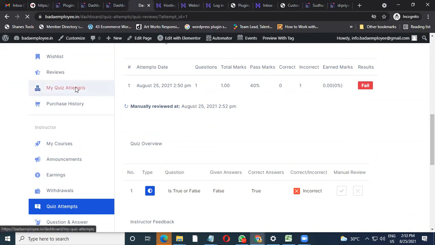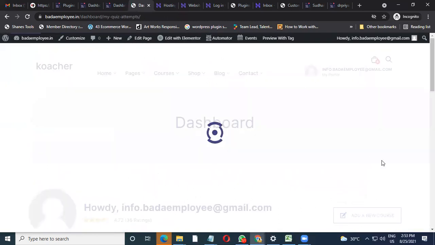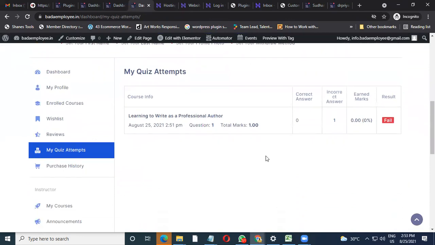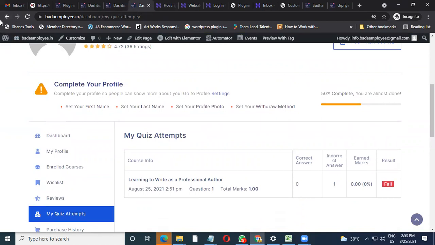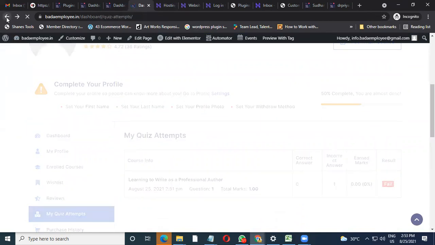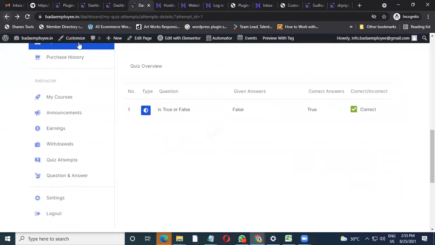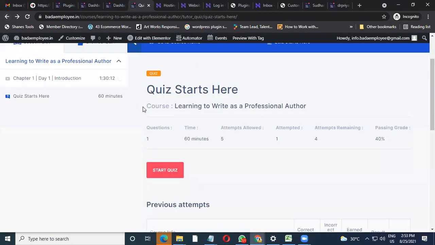If I go in the quiz attempt area where the student got his result, we'll also see the result getting failed automatically. Okay, so you have a whole control of the quiz and other activity which is done on the particular LMS area. There are more other things which I want to show you. So we'll go back to the course area, and I'll show you.